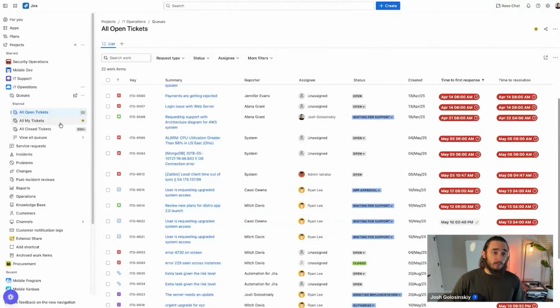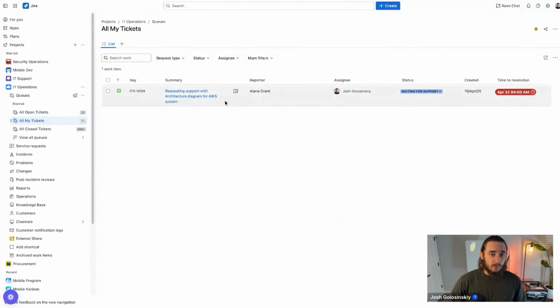The next one is all my tickets. And this is phenomenal for anything that you're assigned to. And typically this is a dynamic queue. So if it's all my tickets, for anyone who's logged in, so I'm logged in as me, I'm going to see all my tickets that are assigned to me.